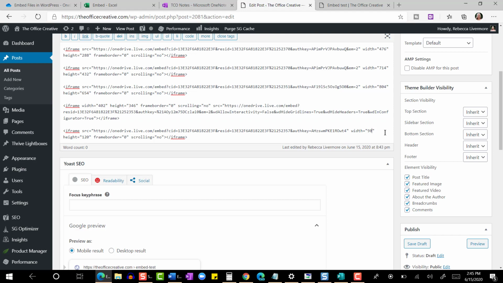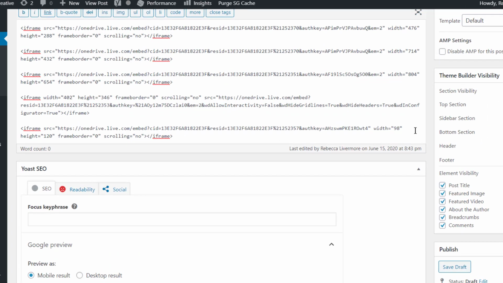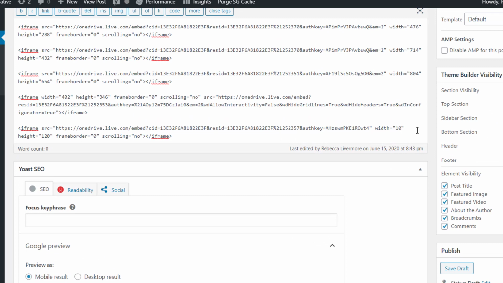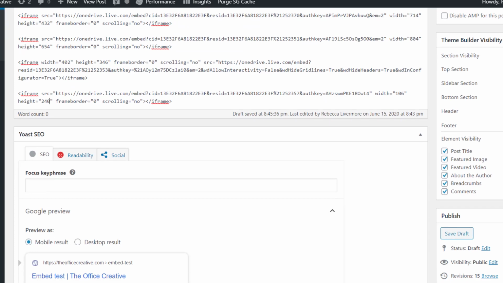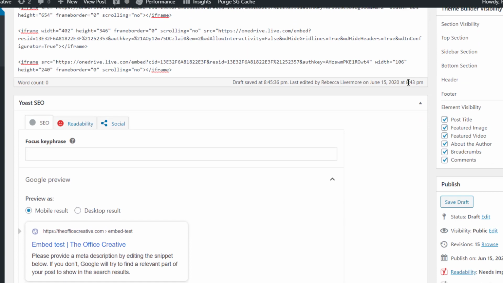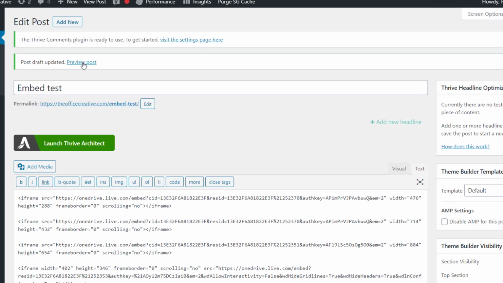For demonstration purposes, I am just going to double it. I'm going to make it 106, and I will make the height 240. So it should be double the size that it was. Or excuse me, I messed up here. I'm going to make the width 206. It was 98. I'm going to make it 206 and the height 240. All right, let's save draft, and again, we'll preview.